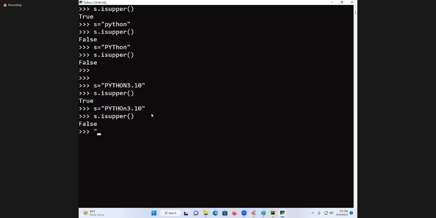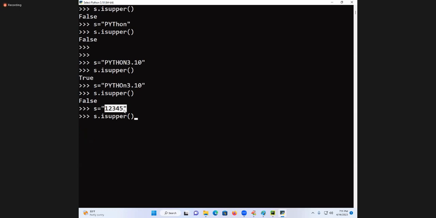Now I am writing S is equal to 1, 2, 3, 4, 5. S dot is upper. Do you have uppercase? No. Do you have lowercase? No and no. No means what? Is upper. False. Do you have digits in uppercase? Do you have digits in lowercase? What is the answer now? False. Try to be intelligent.